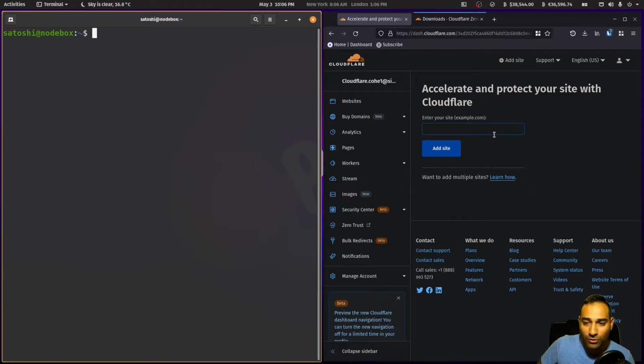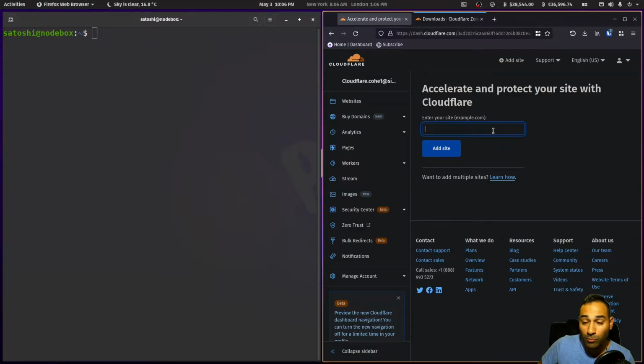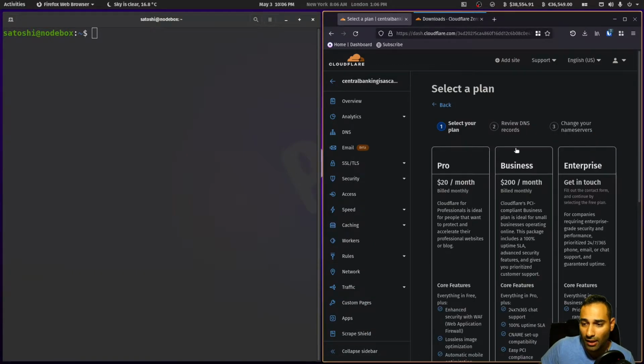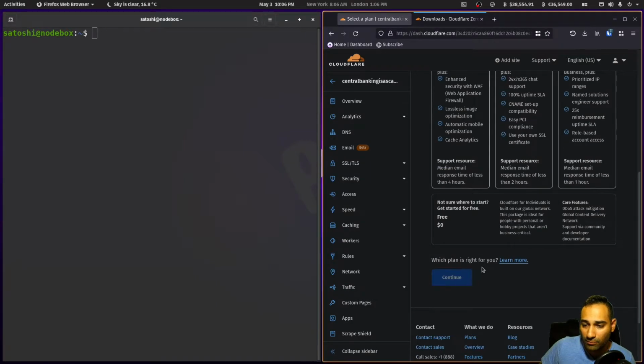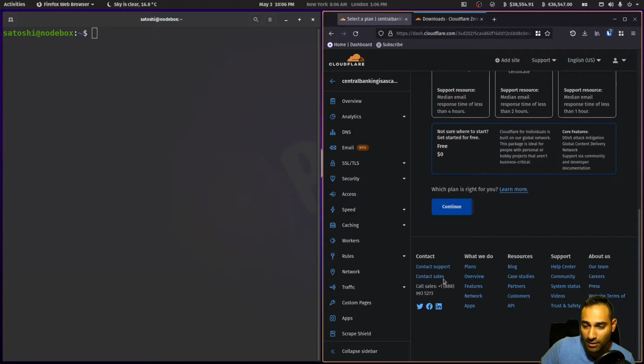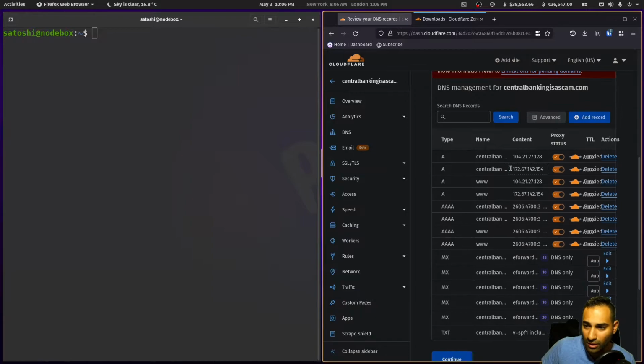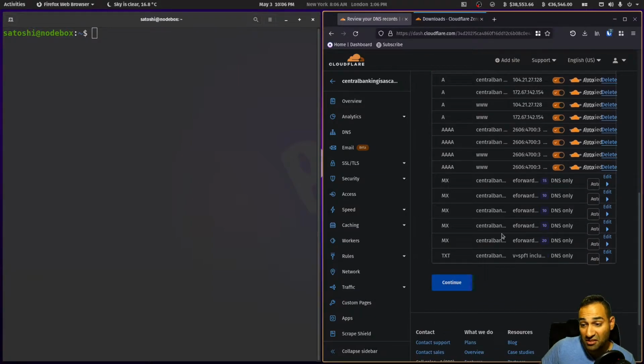So what we'll do is we'll put in my website. For this purpose, I'm using centralbankingisascam.com. I'm going to add site. What I've just done here is created a free Cloudflare account. And we will use the free plan. So we'll just click on that and continue. Okay. And we'll just hit continue as is.